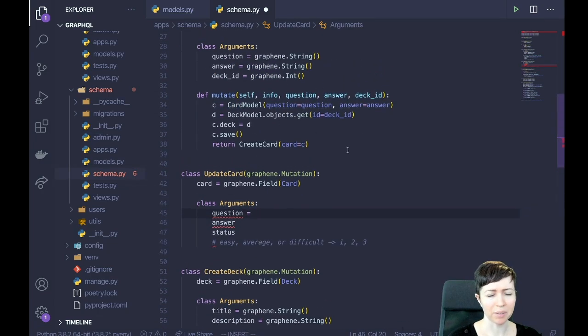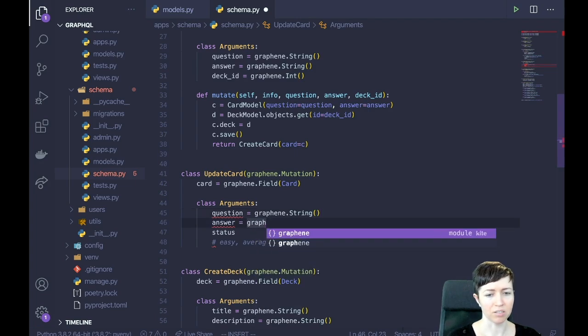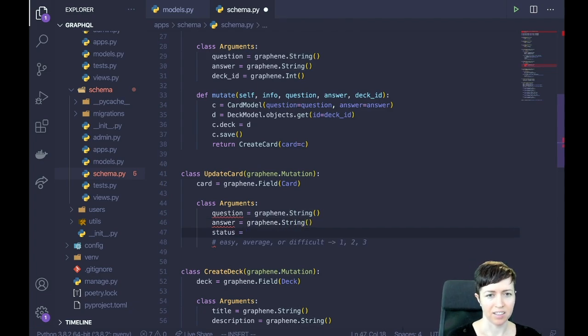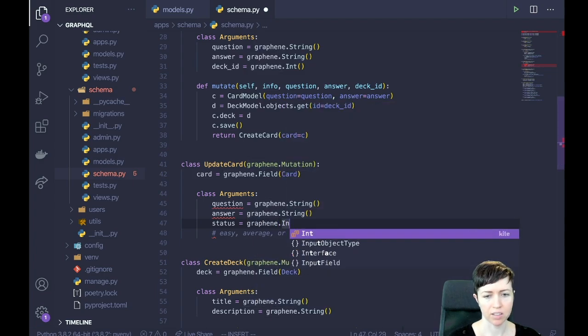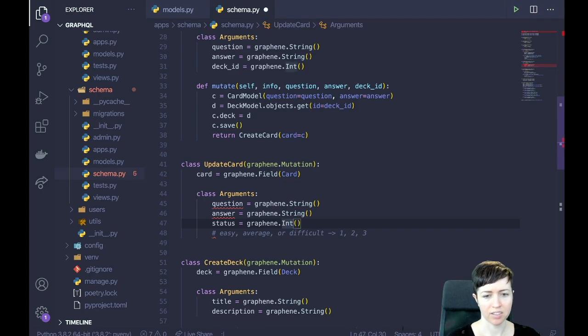And I wonder if I can make these optional. Of course, let me just make it not optional for now and then try to make it optional. So I have graphene.string status. Let's see. Status will be, I guess, an integer. Yeah, that makes sense. Integer.